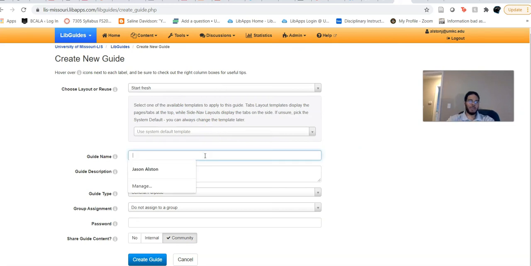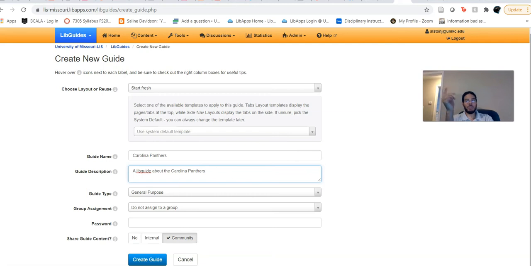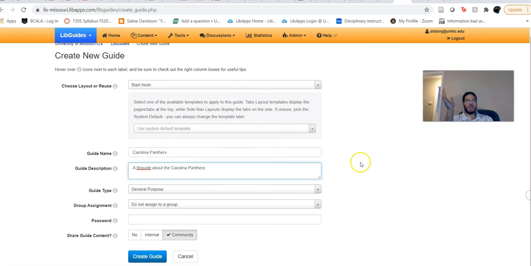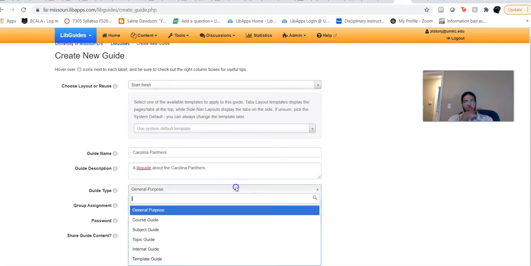I'm going to call this one Carolina Panthers. This is the example that I do every single time, actually. So the LibGuide about the Carolina Panthers. I'm expecting y'all to put in more effort than what I'm doing here. I'm just going in to show you quickly how some of the basics work, and that's it.